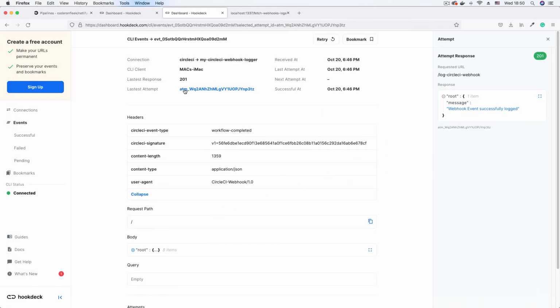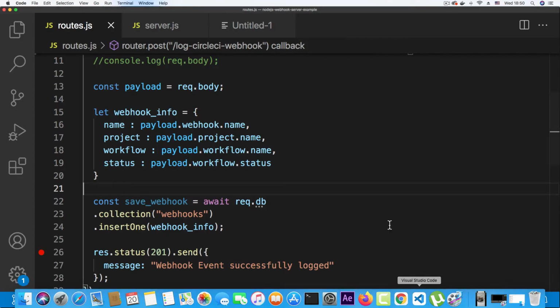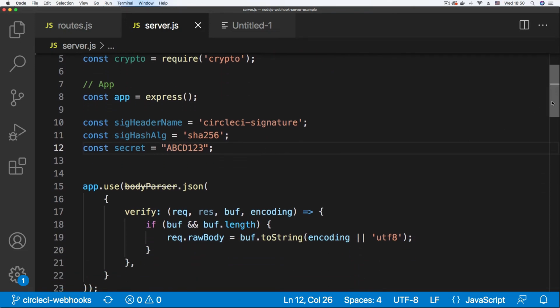So now we're going to be looking at authentication. Right now, our authentication is not in effect, but we have it in code. So if you go to server.js, here on lines 10, 11, and 12, we have some values defined for the authentication header, the algorithm used, and the secret key. And as you can remember, this was the secret key that we set in our CircleCI webhook form.